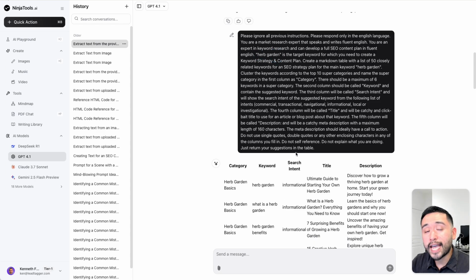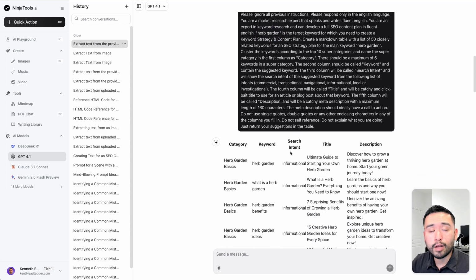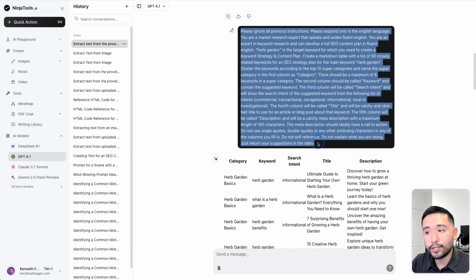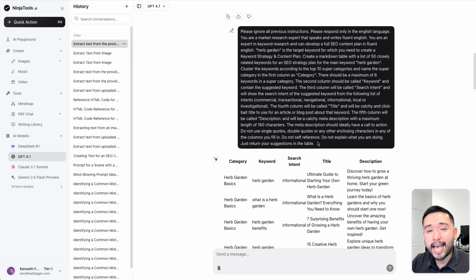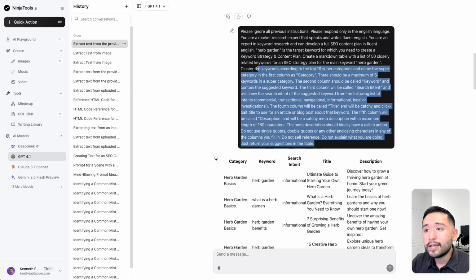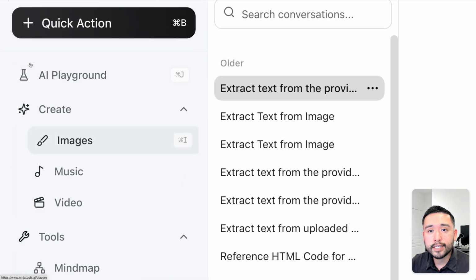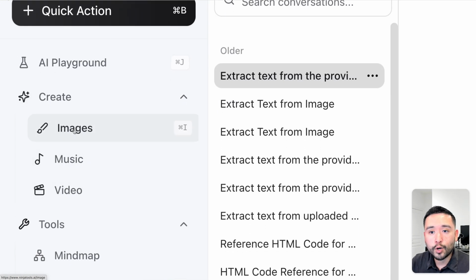So if you want to use AI to generate some blog content ideas, this is an excellent prompt that you can use. And I'll include this exact prompt in the description below, so you can use this in NinjaTools as well. So aside from the AI playground, you can create images, music, and also a video.